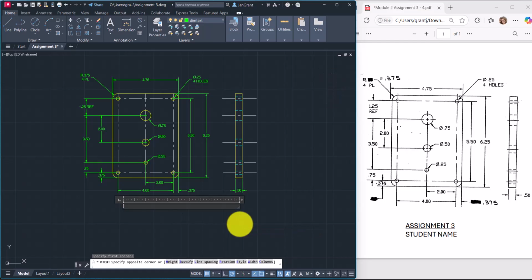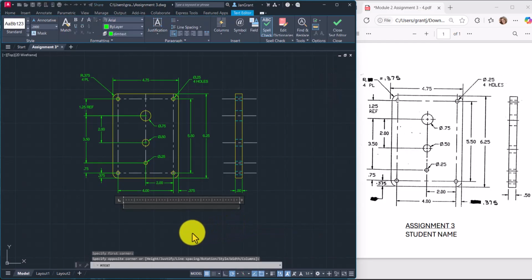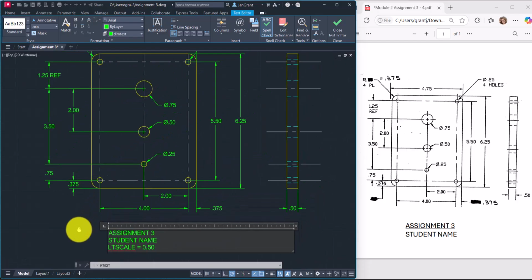You're creating like a box there. So you started the multi-line command and then you click a point, pull your mouse over and down and click another point. Make sure your caps lock is on, and let's call this assignment 3. Press enter and go ahead and type your name there. I think what we're going to do is we're going to press enter again and put in here LT scale equals 0.50 so that we can know for the drawing that we did change the LT scale to 0.5.